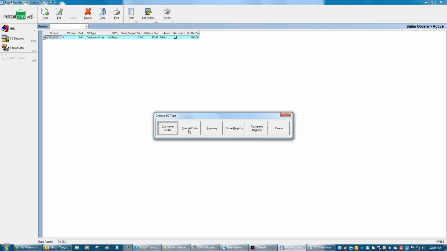Now, the other three, we do try to keep them separated based on what they can and can't do. So a layaway is pretty straightforward, exactly what you think it is. You're going to hold on to the merchandise while the customer makes payments. Once it is fully paid for, you will allow them to take those products. But in the meantime, you're holding on to them.